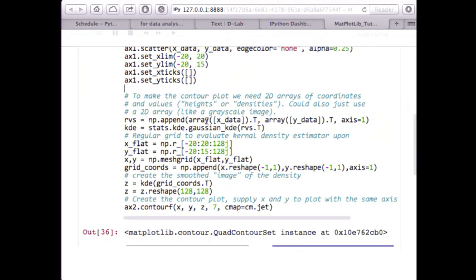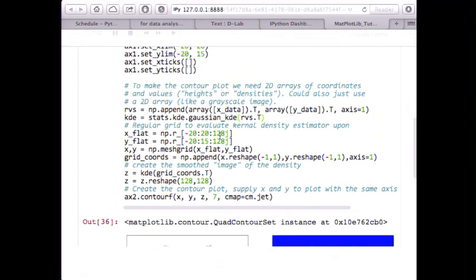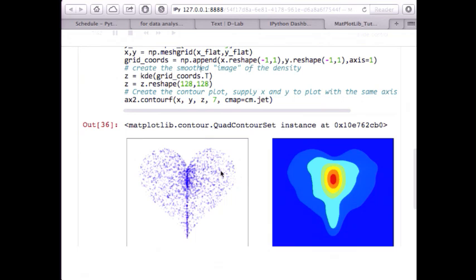And then to create the contour plot, I first create basically a Gaussian kernel density estimator using that SciPy stats. This is not super important, but if you want to copy it, it's easy enough to copy. And then a 128 by 128 array, essentially, called Z here, of the density of these scatter points after they've been smoothed by that Gaussian kernel. And that's what we see on the right-hand side.